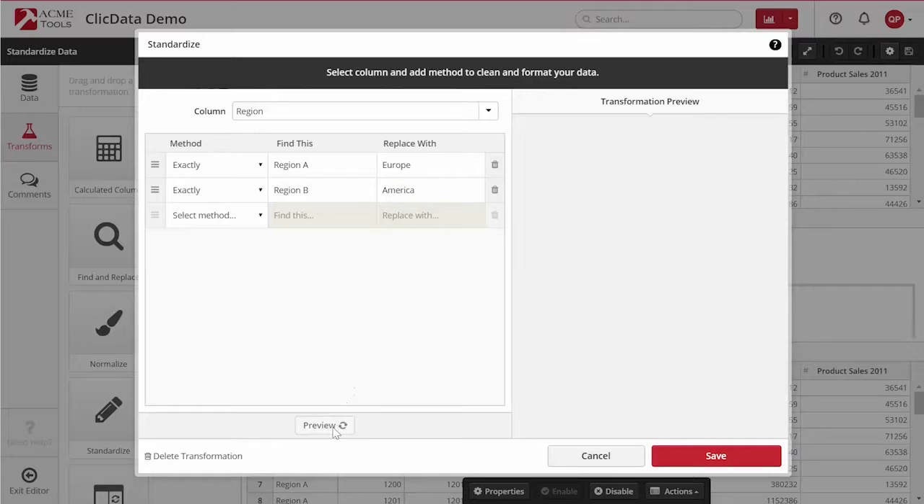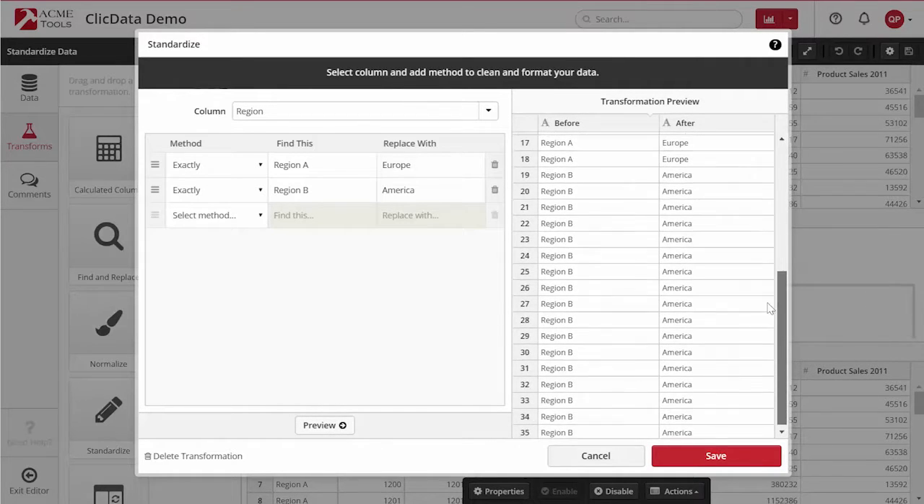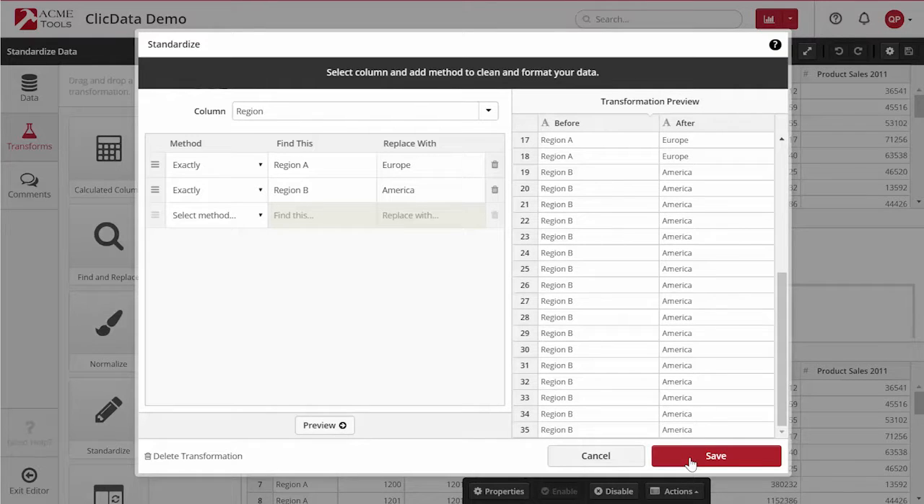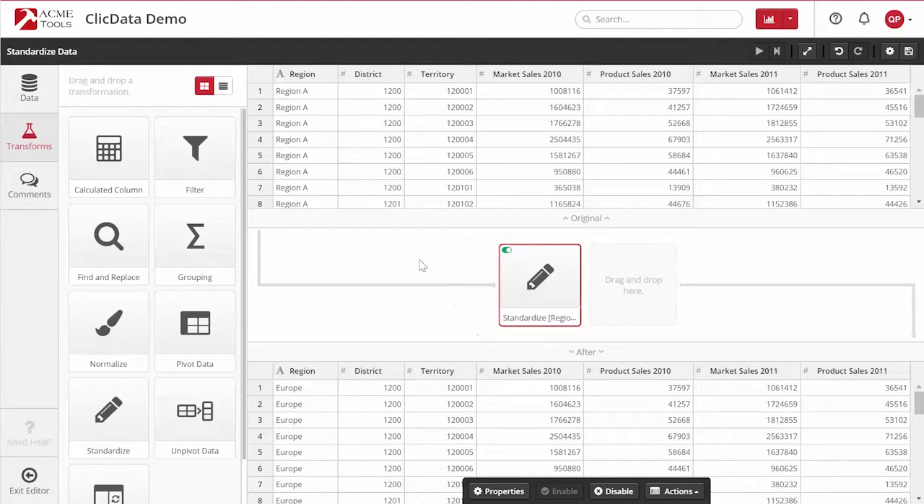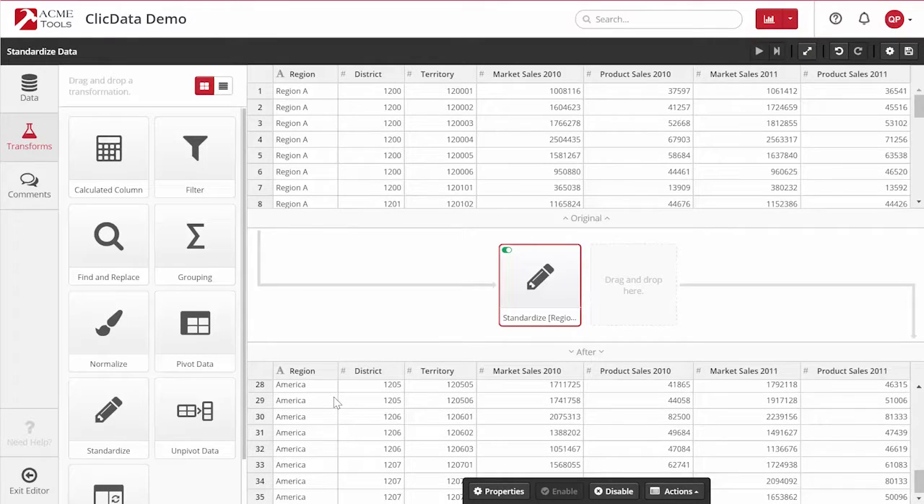Click Preview to make sure your standardization is working properly. ClicData will show you a preview of the column and the new data values. Once you are satisfied, click Save. Now, each time the original dataset is refreshed, ClicData will automatically apply your data transformations.